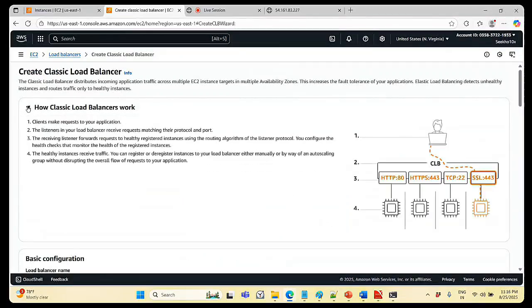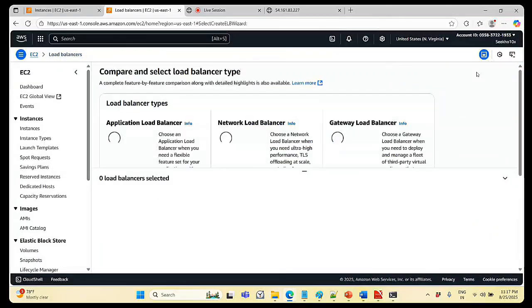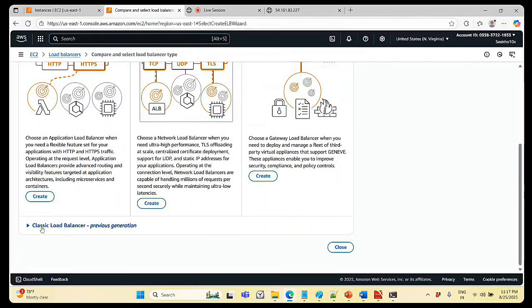See how a classic load balancer works. A client makes a request to your application. The listener in your load balancer receives the request and matches that protocol or port. The healthy instance receives the traffic. You can register or deregister instances to the load balancer either manually or by way of auto scaling. You can also do it by auto scaling group, but right now I will be doing it manually to make it easy to understand.